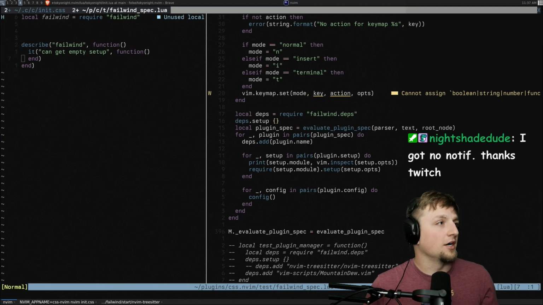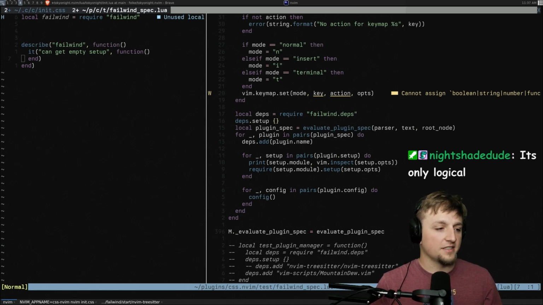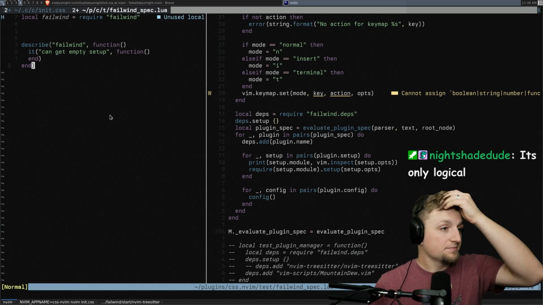Got no noti. Uh-oh. Did I post anything in Discord? We are live. More Neovim via CSS. Recreating Kickstart. Kickstart Neovim in CSS, lol. Thanks, Nightshade. It's my fault.